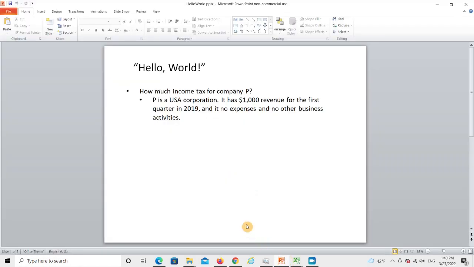Here's the example. We call it Hello World. We have a company P, that's a USA corporation. It has made $1,000 and it has no other activities. So first, we need to prepare an input file for the B2T engine to describe the business.